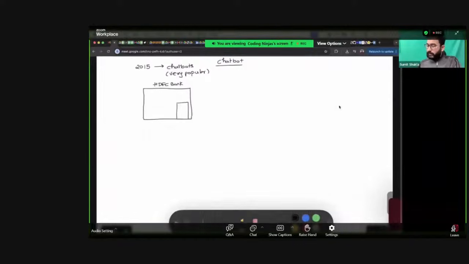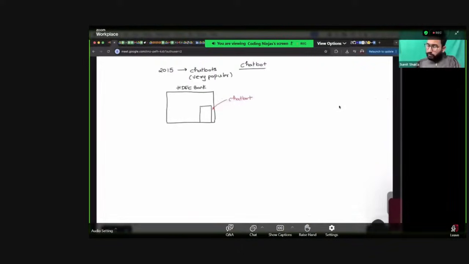Which is basically the chatbot. So this is the chatbot, right? Now, if you ask this particular chatbot a question, let's say your query is basically how to open a savings bank account.